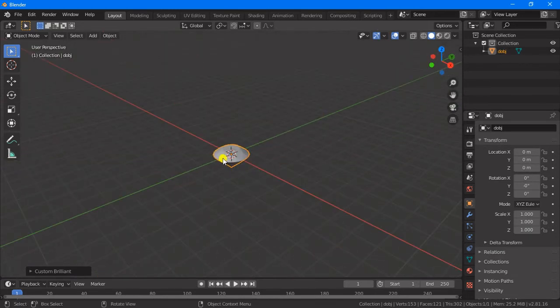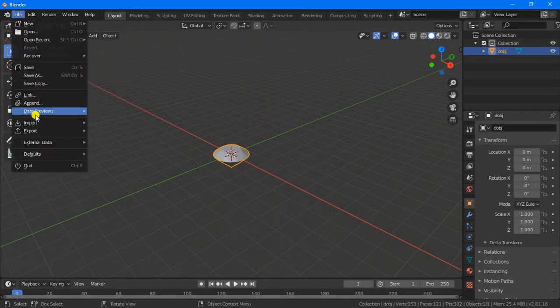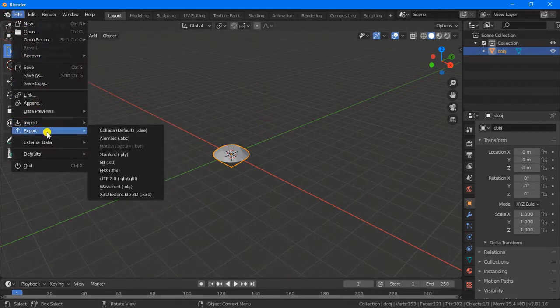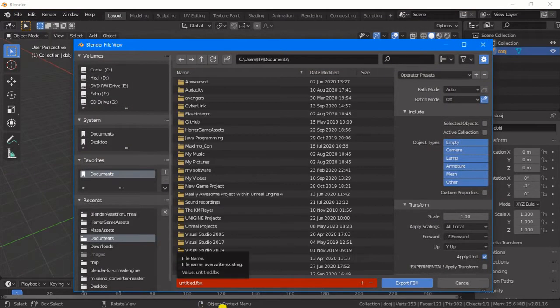Then select it, click on File, then click on Export and use FBX, because you're going to use it in a game. If you use Unity, it supports FBX, and if you use Unreal, it also supports FBX. So export it in FBX, then name it.